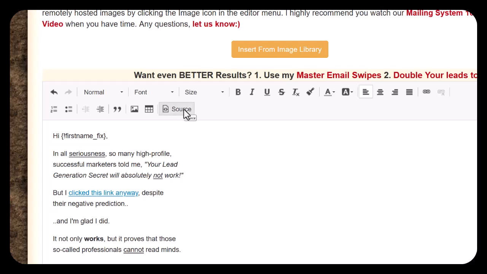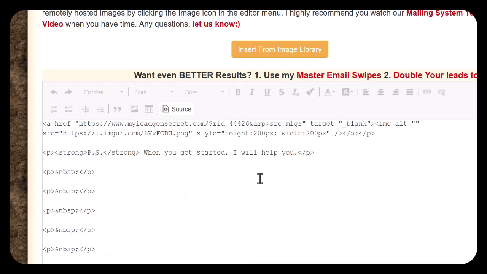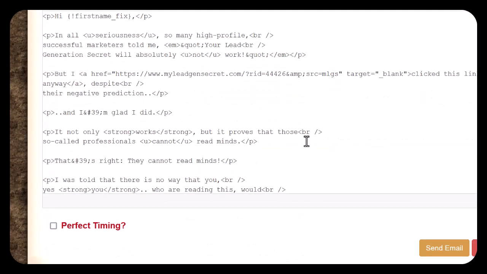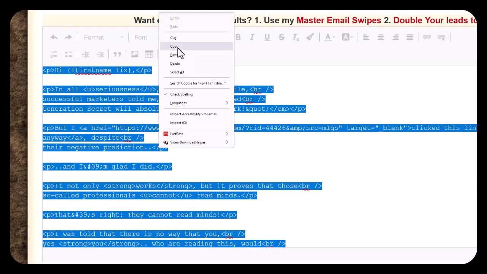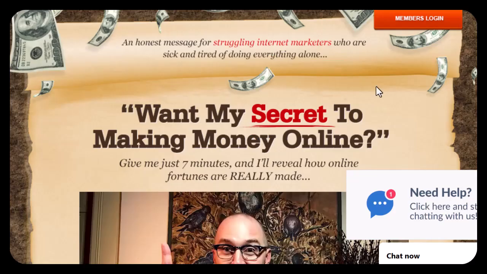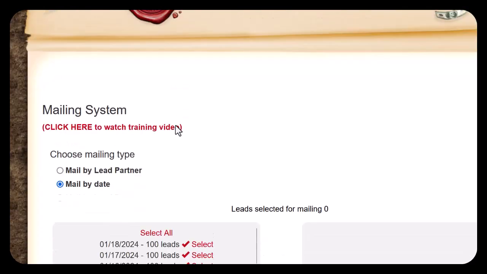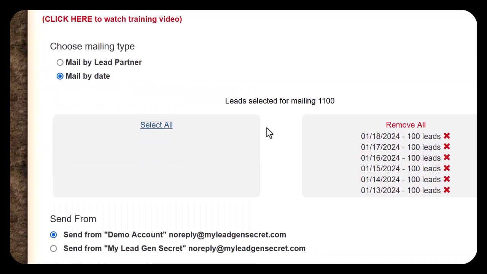First, go to source at the top of your body and click it. Now below that, you'll see the HTML code for your body of your email. You want to highlight all of that and copy it. Okay, now log out, then log back in, then go to mailing. You'll see mail by date. Then go to select all and move all these emails to the right-hand side. Now it shows leads selected for mailing.